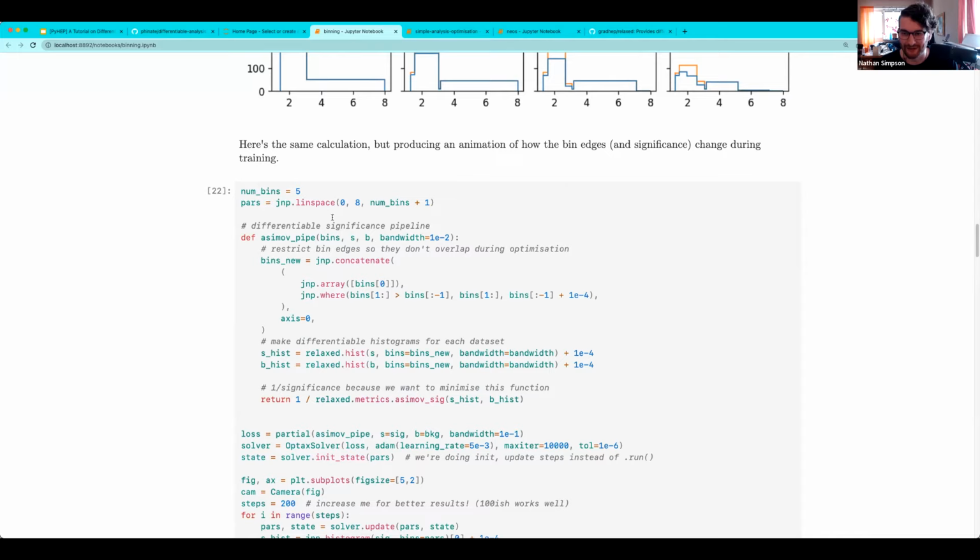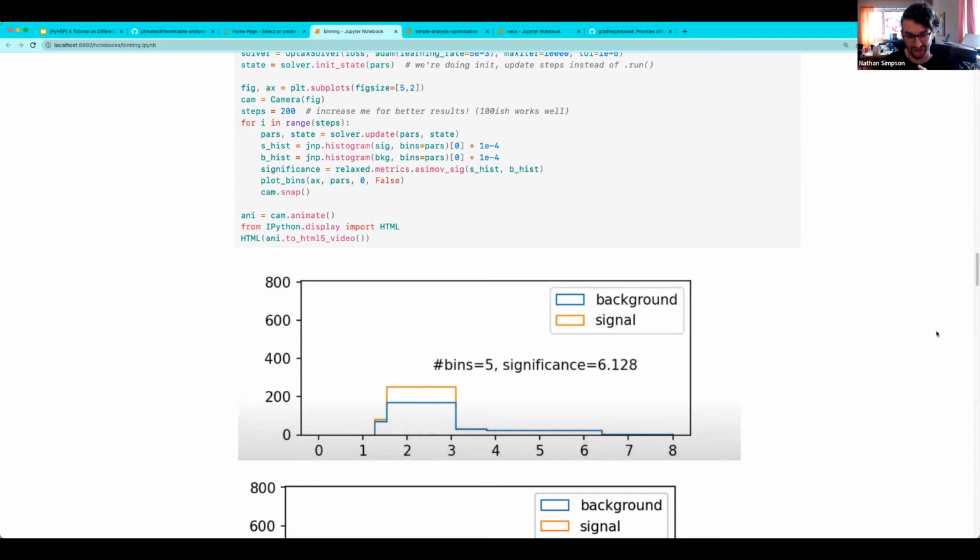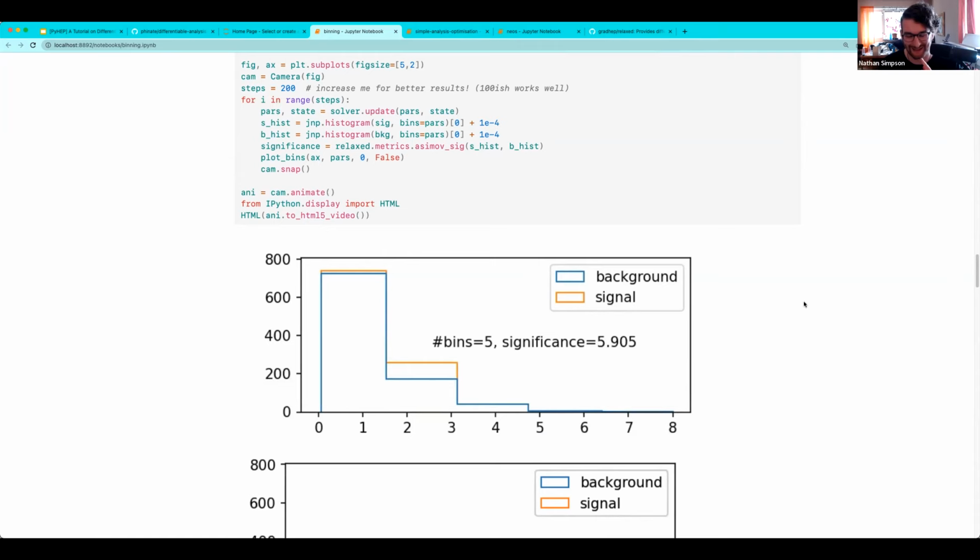I think I have the same thing, but animated. Here we go. So we can see what happens to the binning during the optimization. And here you can see that cut happening. There you go, the bins are shrinking. It's a little bit slow, but we'll get there. So it's saying, okay, I'm going to really shrink this because I'm not losing any signal and I keep removing the background in that bin. The signal to background ratio is going up pretty much all the time. It's doing this weird thing right now where it goes down for a bit, but then it recovers and says, okay, let's increase the significance again. But just to show you that this is possible.